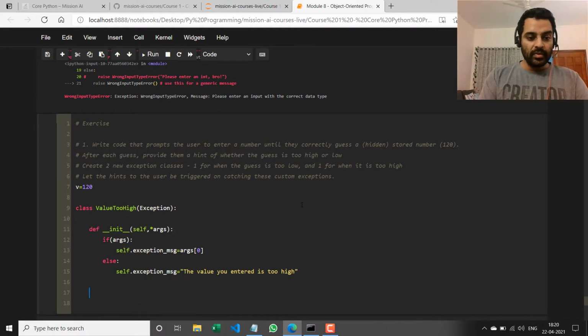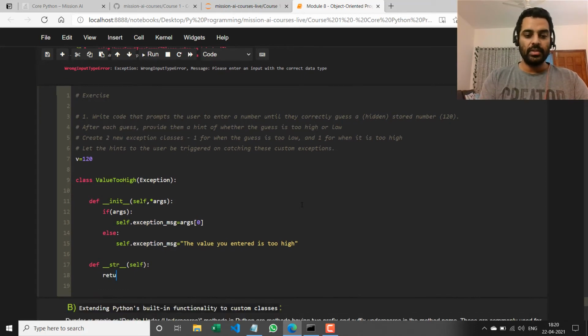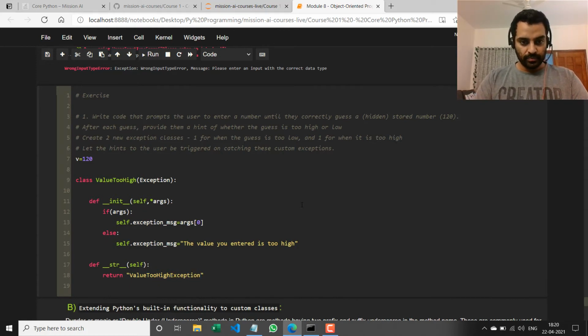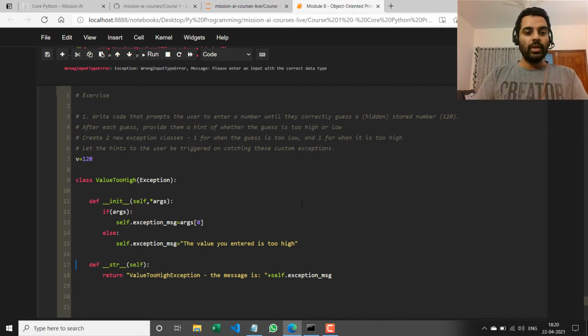Okay. Now I'm going to have another method, which is the __str__ method that just converts this object into its string representation, right? So I'm going to return "value too high exception, right? The message is," and I'll say plus self.exception_message, right? So that's my value too high exception class.